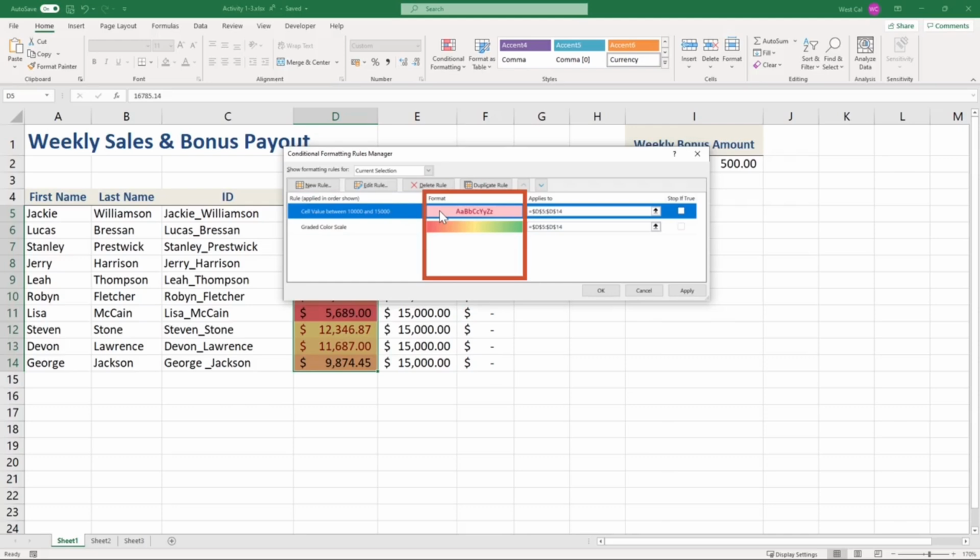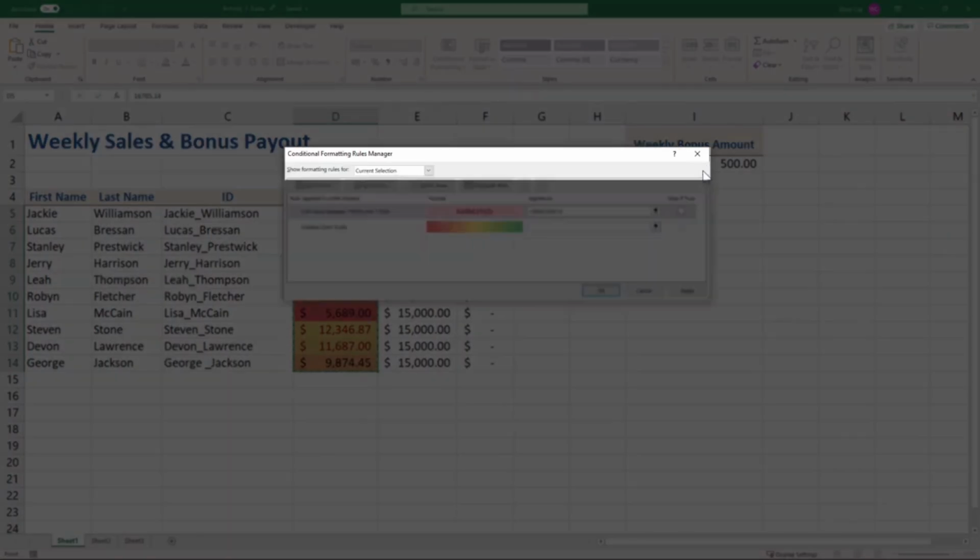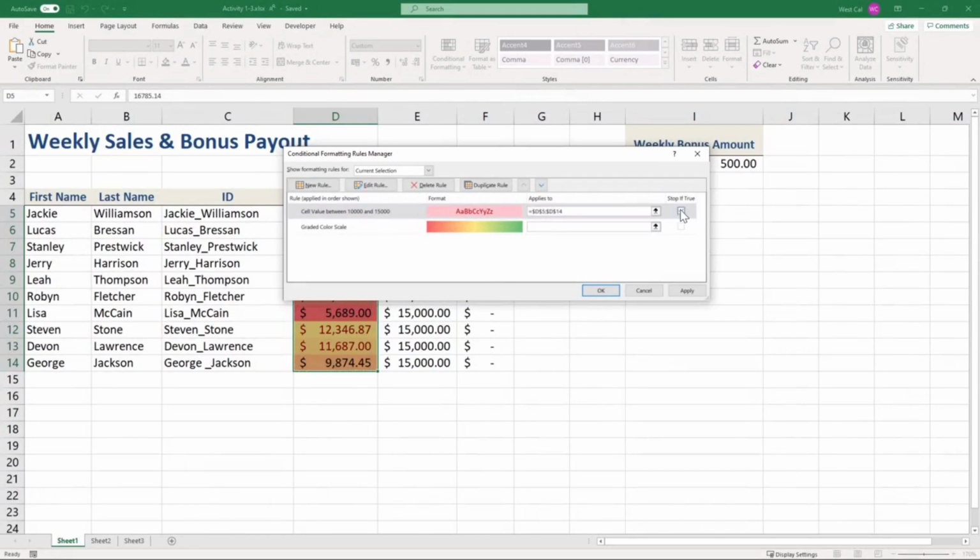Next, the Format column. This column shows you a preview of how the conditional formatting will look for each rule. The Applies To column will list the cell or range to which each rule has been applied. Finally, the Stop If True checkbox. This checkbox is used to control what conditional formatting rules are applied from the list. For example, if you had 4 conditional formatting rules applied to a range of data, you could check the Stop If True checkbox for the second rule to prevent the remaining rules from being applied.